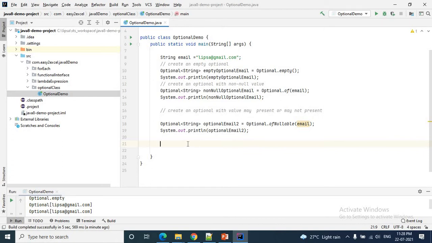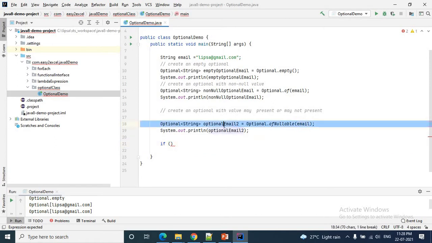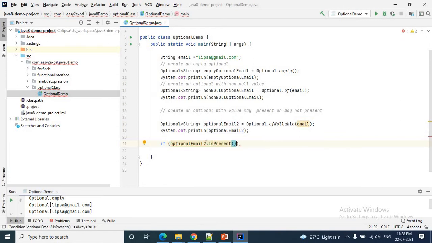So let me check like this. First, we'll check isPresent. Inside the if block I can check optionalEmail2.isPresent. This isPresent method returns us a boolean value. If the value is present, it will return true. If the value is not present, it will return false.